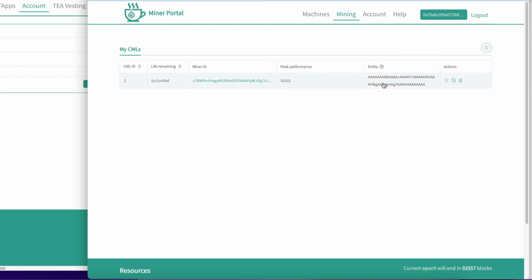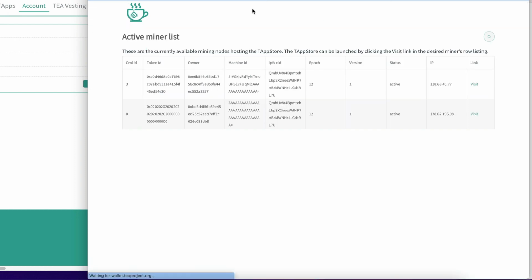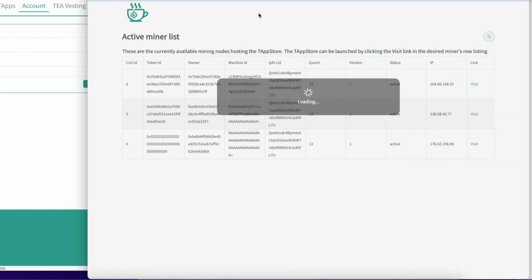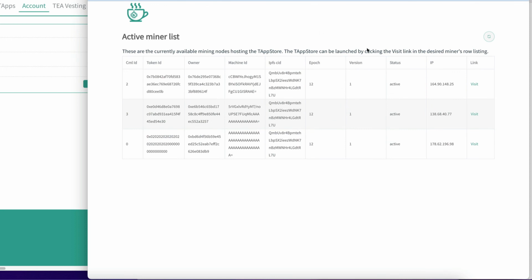Now this Camellia has been already created before, so it already has an entity associated with it. But if it did not, then right here, you'd have the option to create an entity, which would create the token for it. And your IP address should soon show up among the mining nodes, as you can see right here.